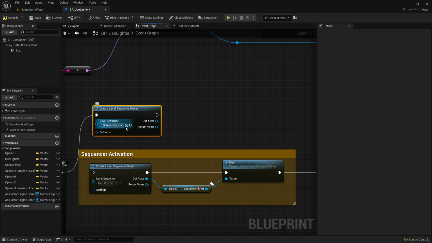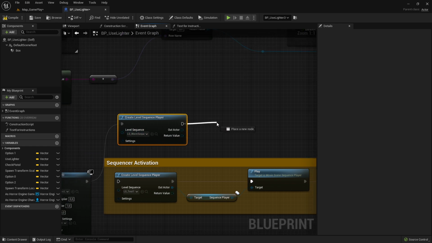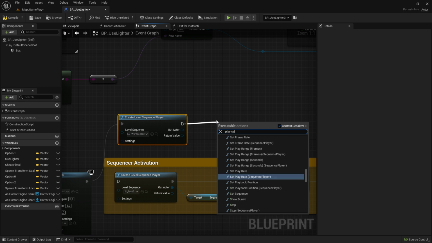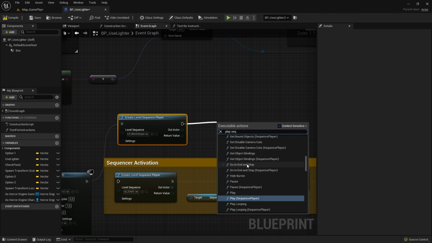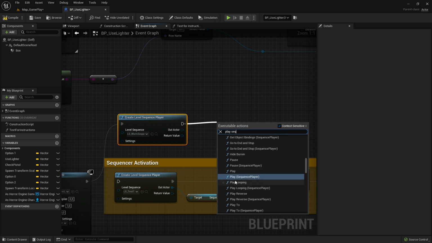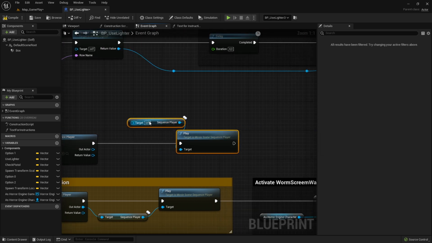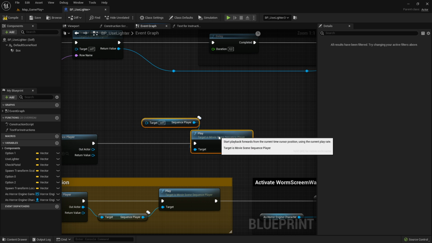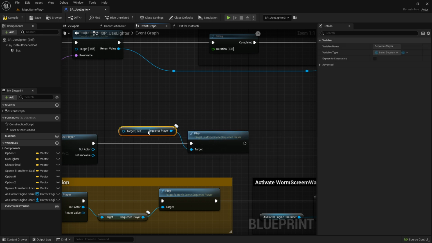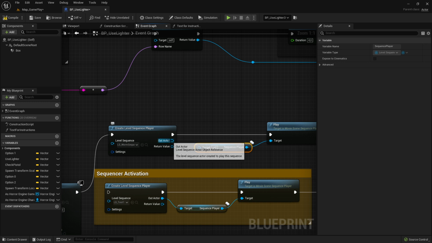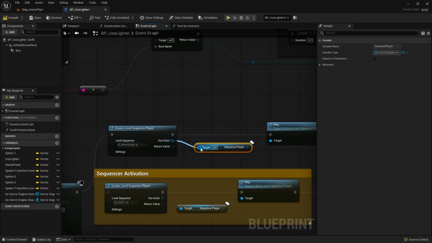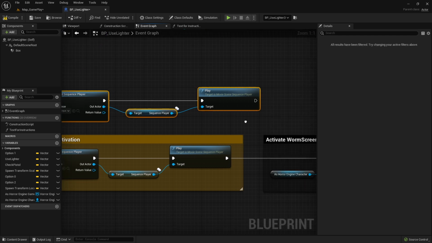Now very important: this one is just creating the level sequence player. This is not playing the level sequence. So we have to go out of this one and write play sequence. And here you can see there are many options again. We need this Play node, because this Play refers to the sequence player. You select this and then it pops up these two things, right? And important is that you connect this input here with the out actor of this sequence player. This is the setup which you need.